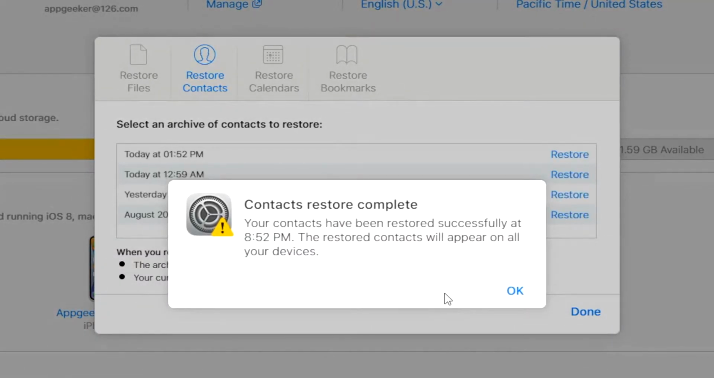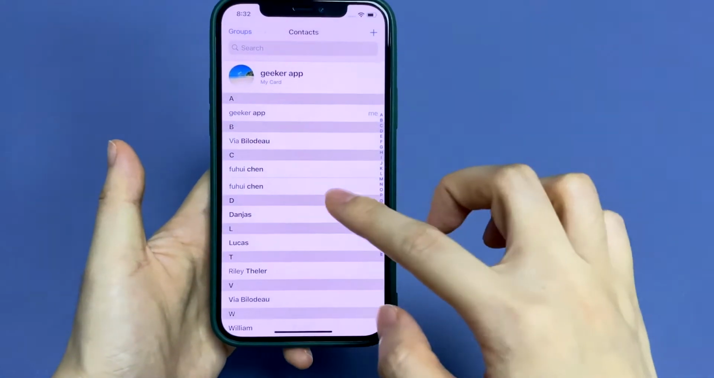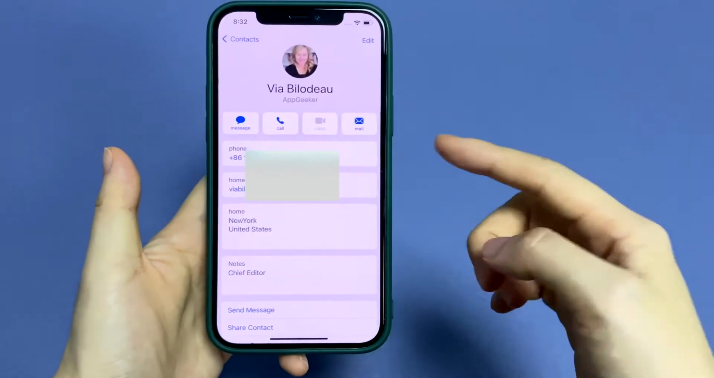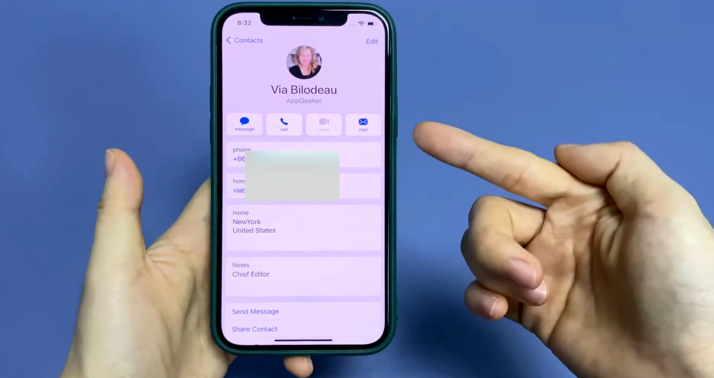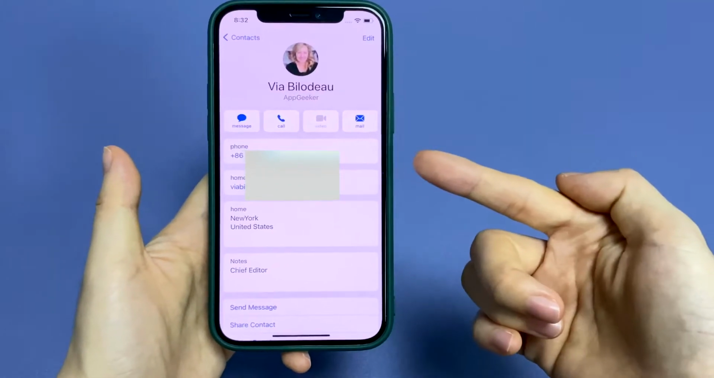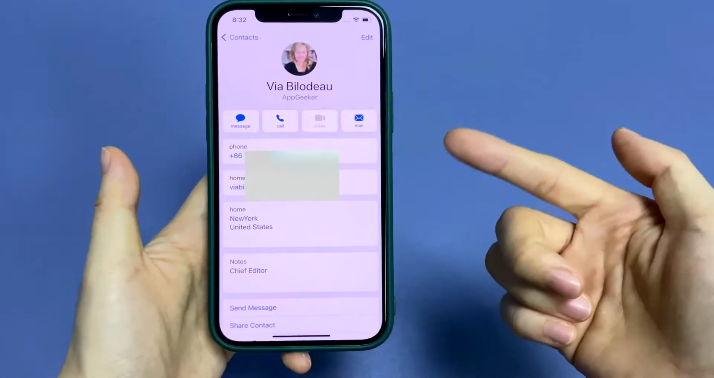Wait for a while and go to Contacts app in your iPhone, and your lost or deleted contacts should be back now, along with the pictures, name, phone number, email address, and more.